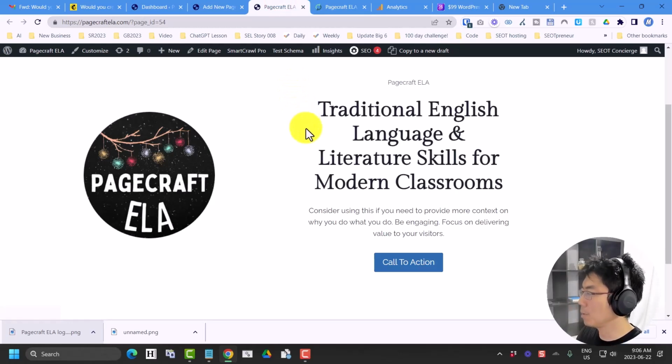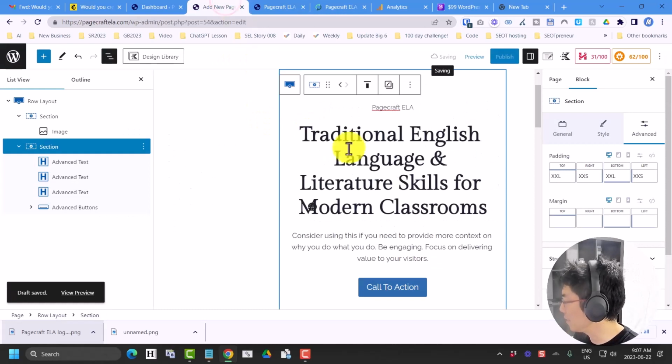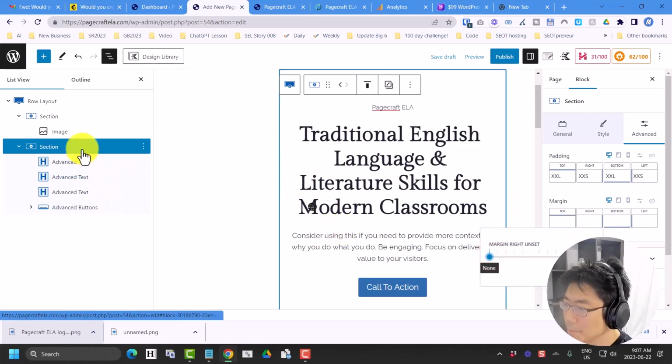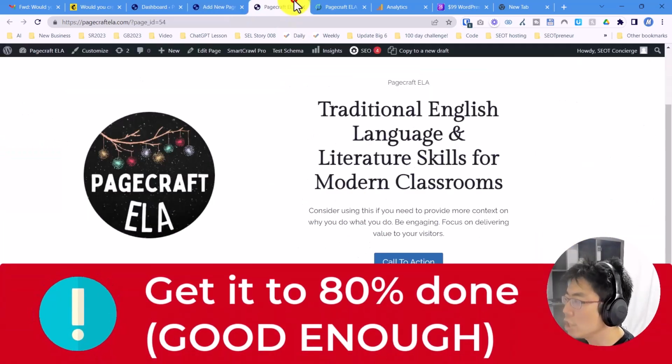I want to make this part wider. No, that didn't change anything. Margin right is none, left is none. Wow, that's stuck. I'm stumped. But you know what? Good enough.